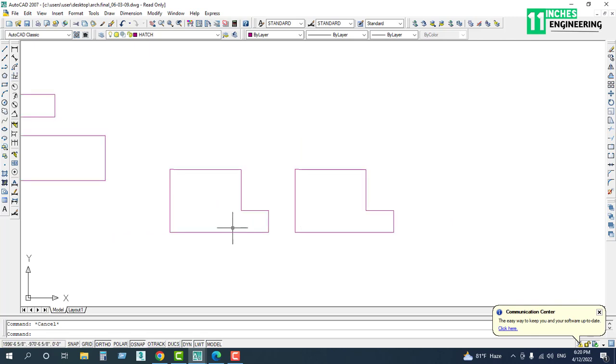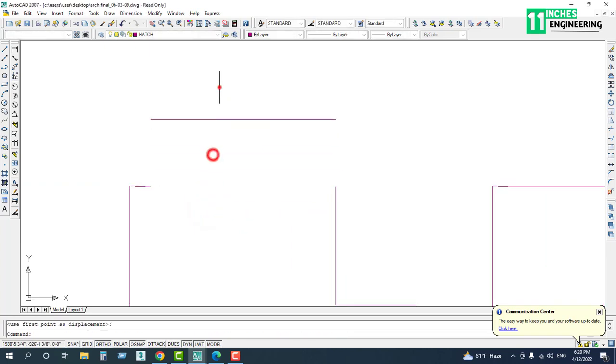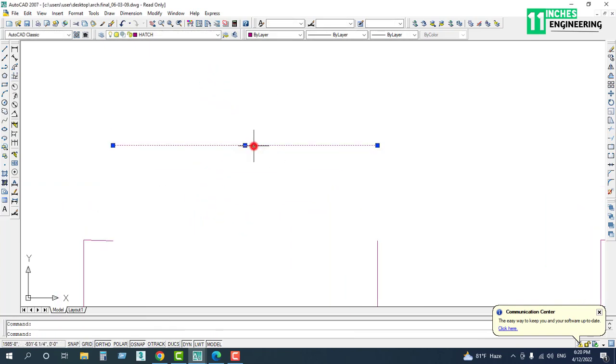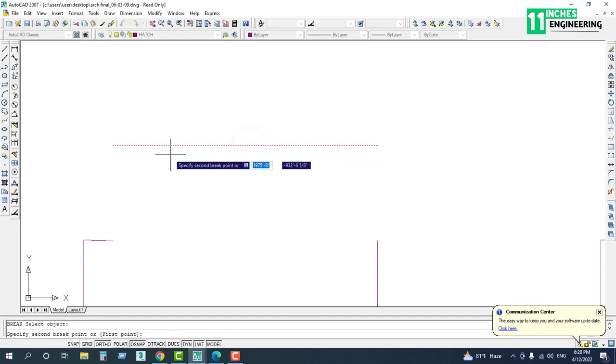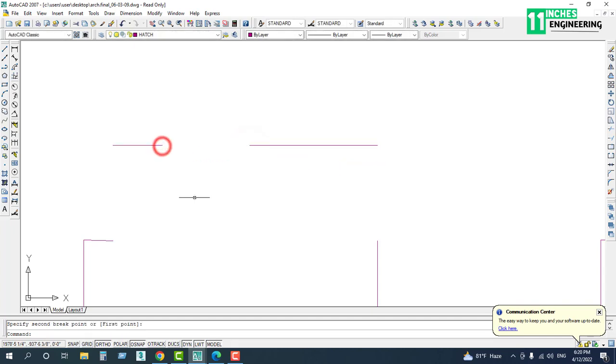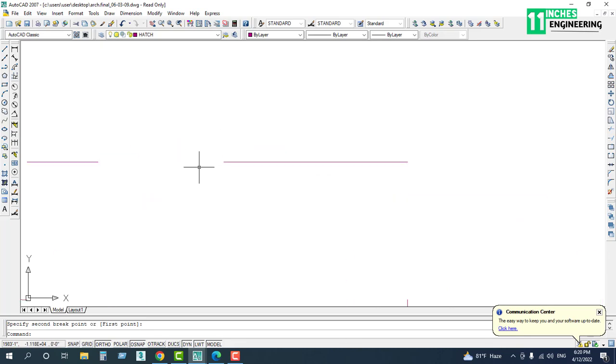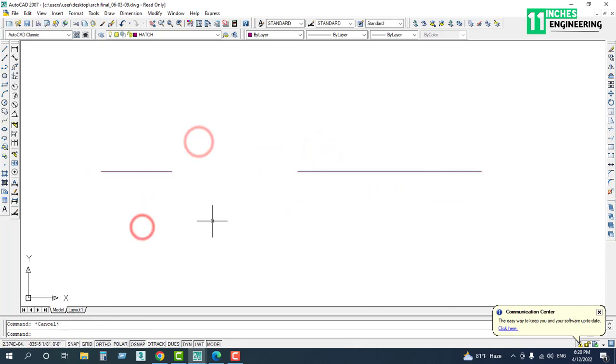And the next is BR, break. Suppose I want this line to be broken. BR, enter, select objects, specify second break point. Suppose I want to break it here, and it will break here into two parts.